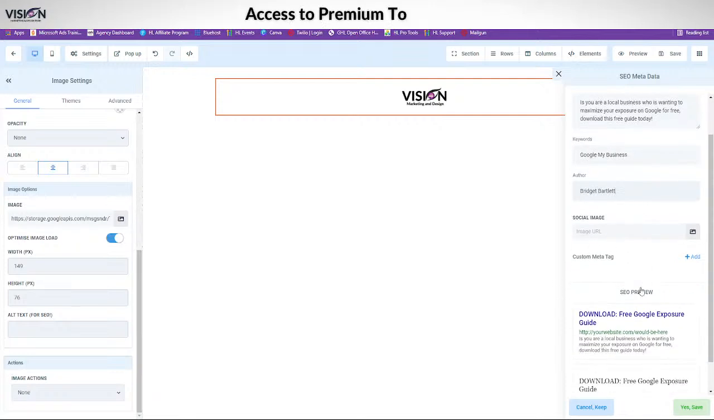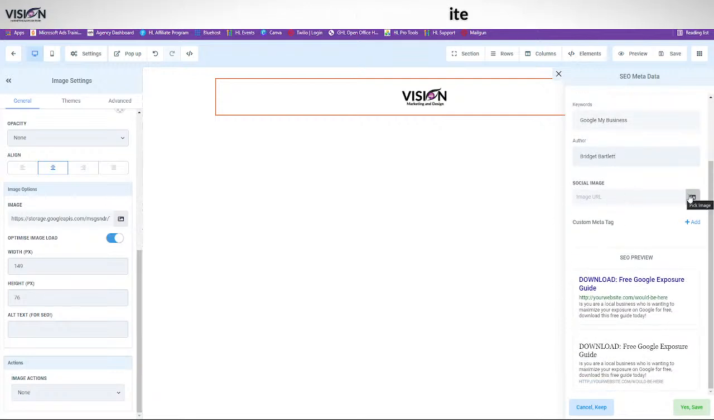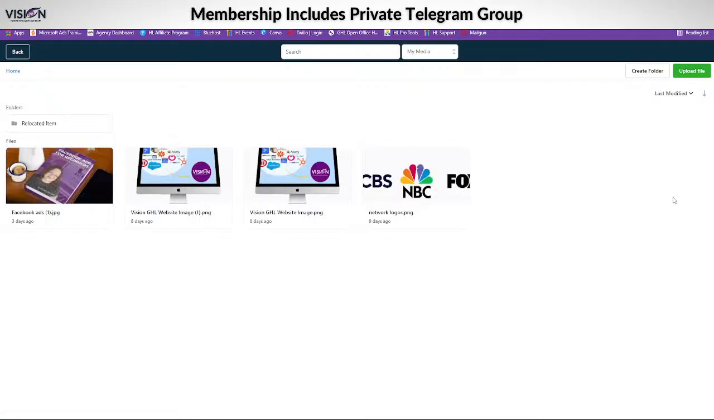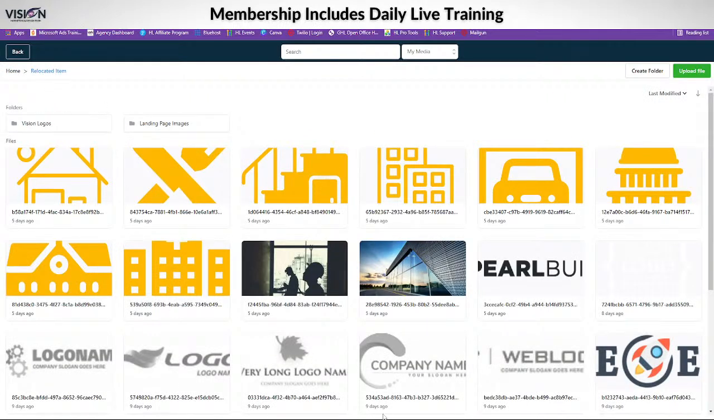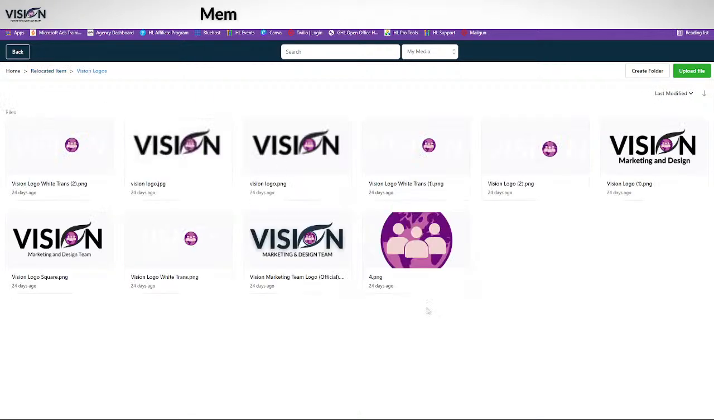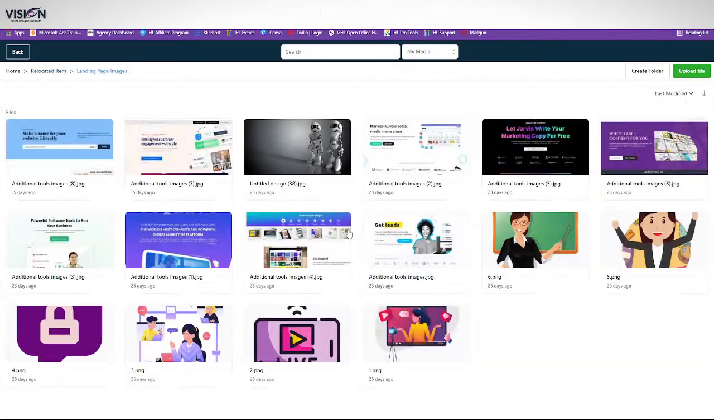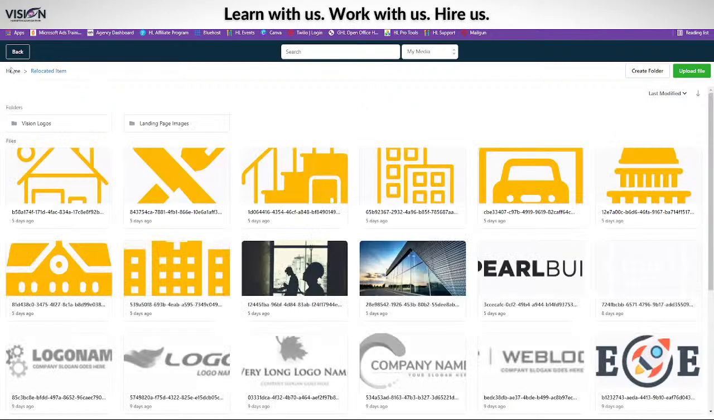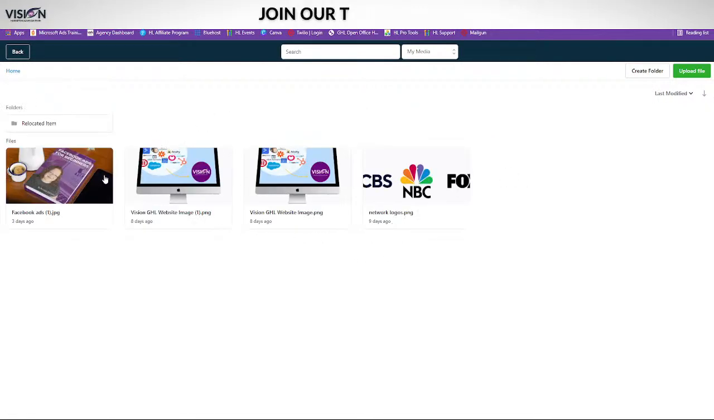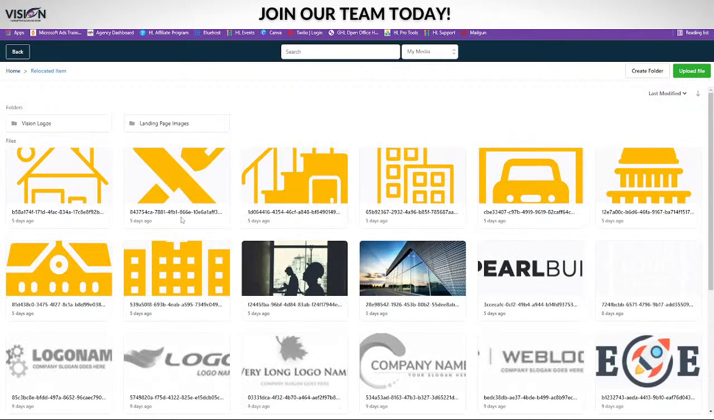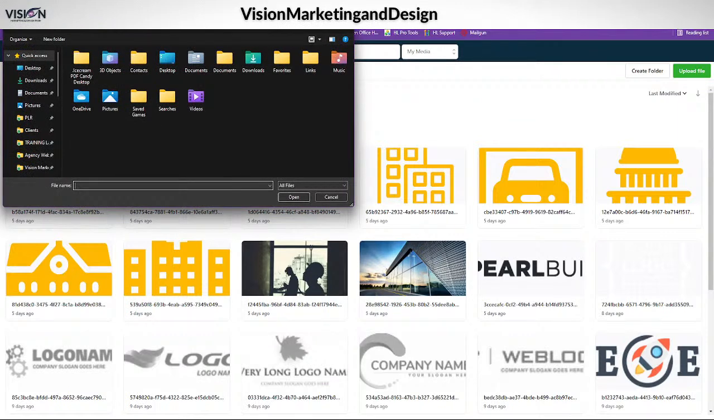Now we want to add a social image, which is what shows when you share on Facebook. I'm going to click here, and you'll see every time you click an image, it goes to your repository where all of your images are housed. Let me go back to landing page images. Let me see what I was going to show. Maybe let's go ahead and upload an image, actually.